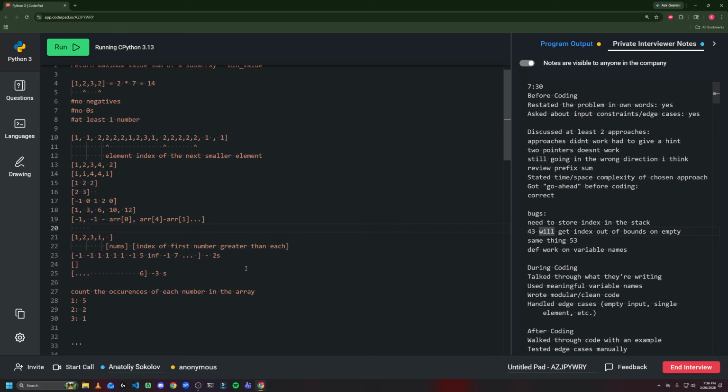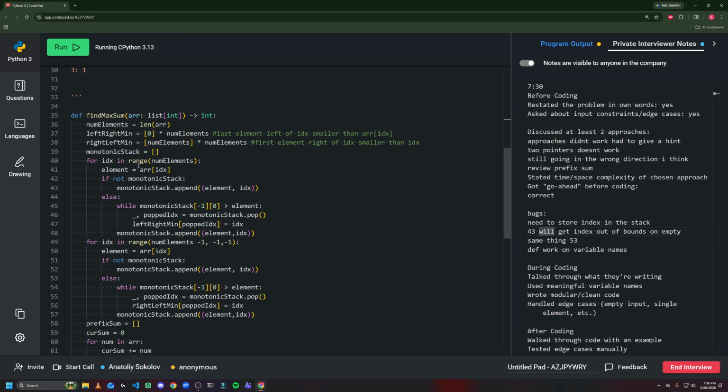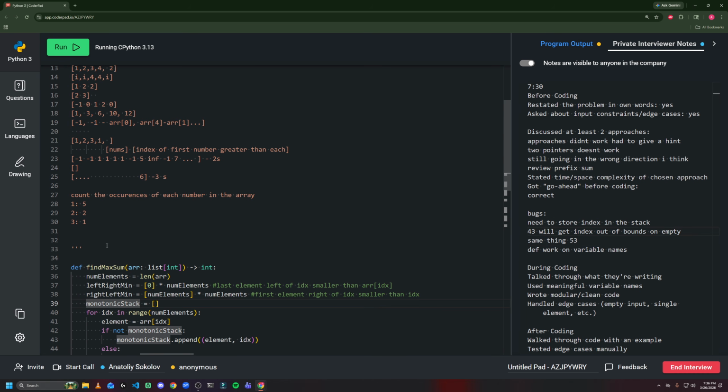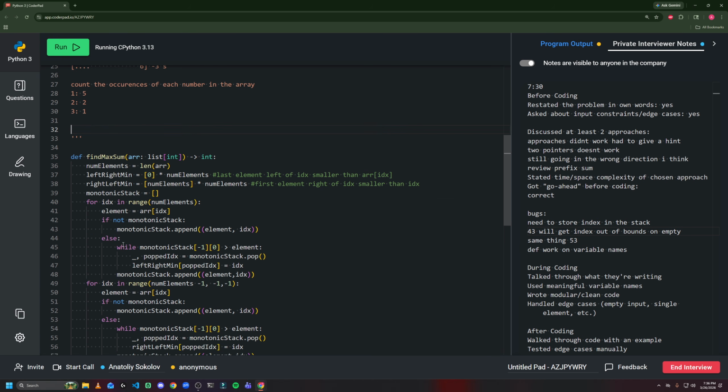Yeah. And then let me see. You also had a decent amount of bugs, even after you knew the solution. So for example, here, this would get an index out of bounds because your stack can just become empty, and then this would just be an error. So you needed to check.